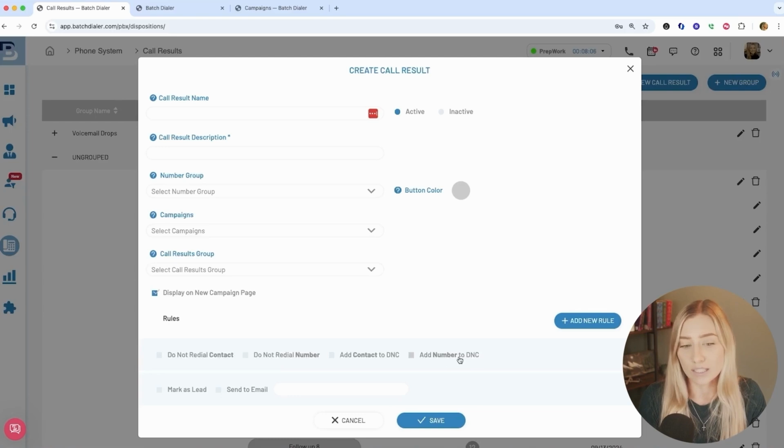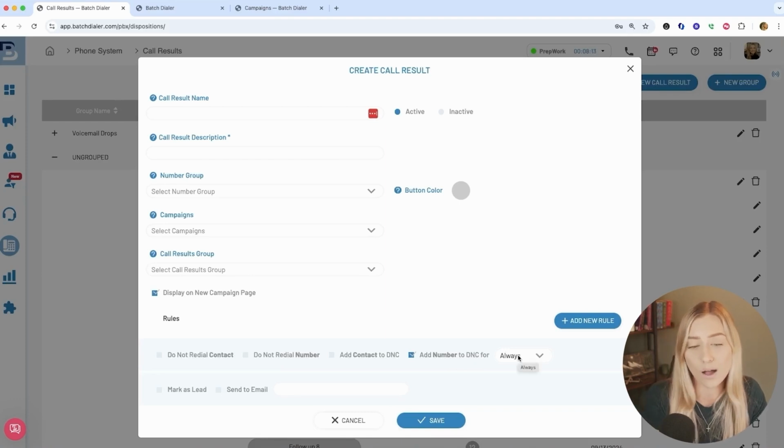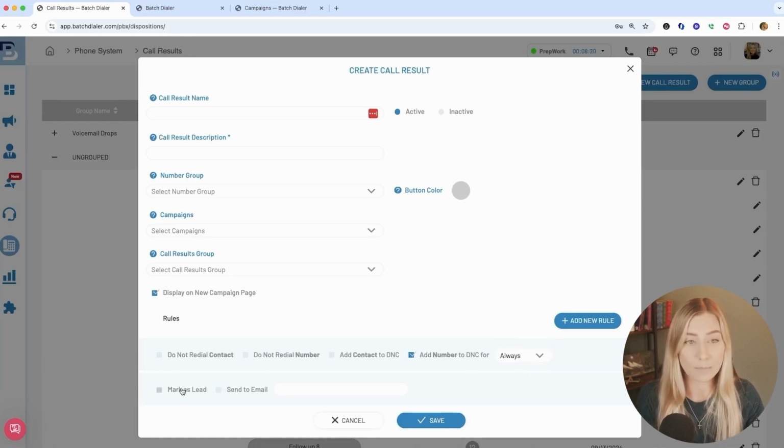Adding number to DNC, we talked about this one previously. You can do some other things, like even putting somebody on the DNC for just a specific time period. Maybe you let them cool off for 6 months, but you do want to end up reaching back out to them later on. You can do pretty specific things here. Remember, mark as lead will come up as stats in your account and it will push people to your CRM. You can send an email when a call result is used. I'll show you an example here today. And then there's additional rules.